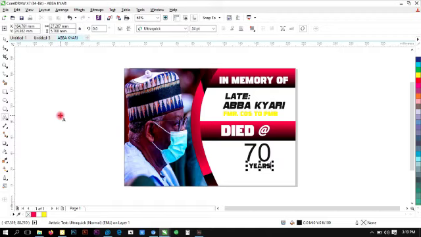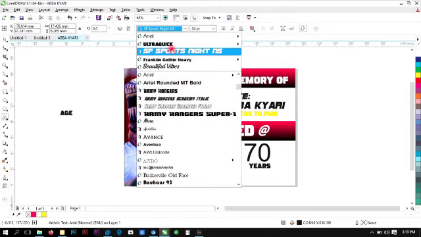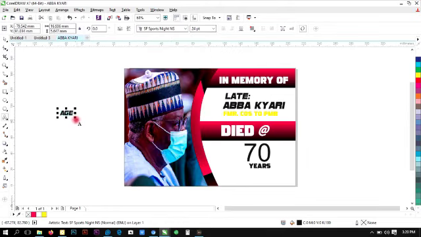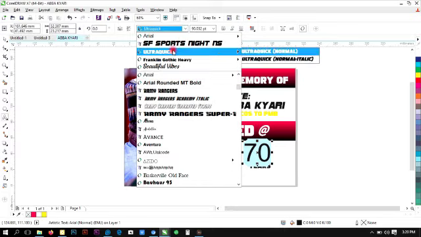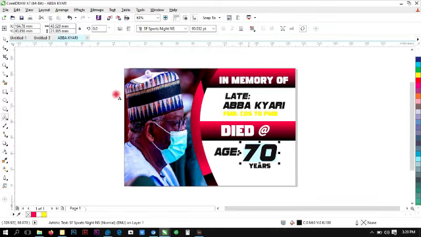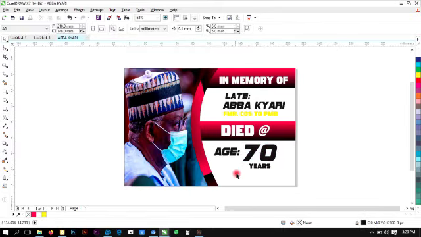Then click on text to type age, and then highlight it by pressing Ctrl A. Come here, change the font again for people to know that okay, this was the age at which he died. So died at the age of 70 years. Yeah, that's what you are trying to say here. So highlight the 70 also, and then change the font. Yeah, 70 years.